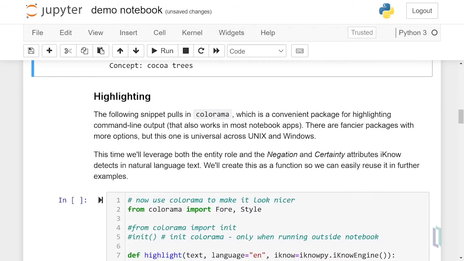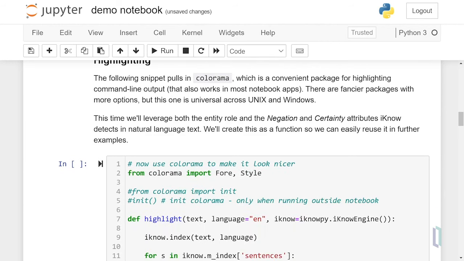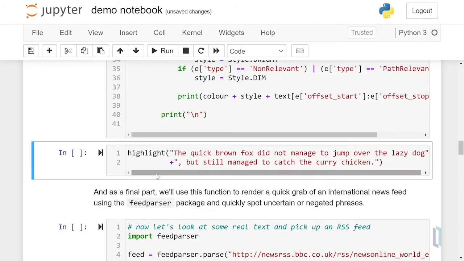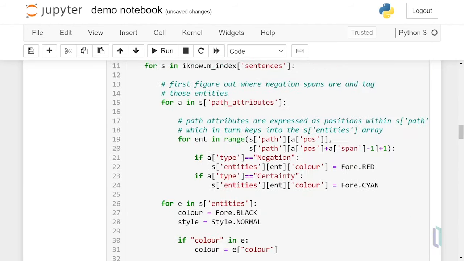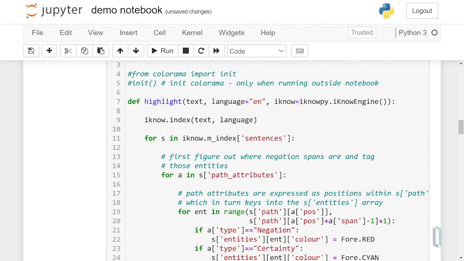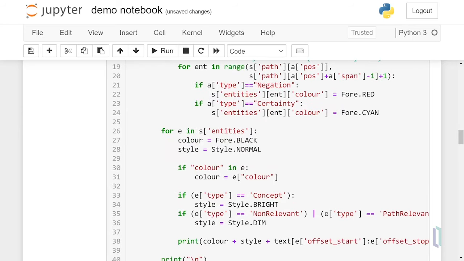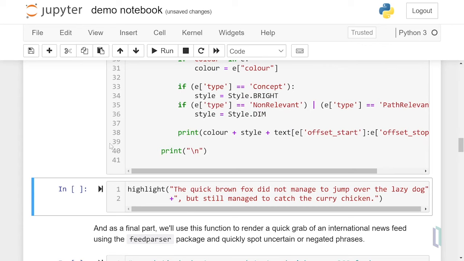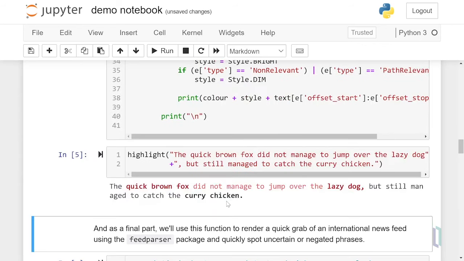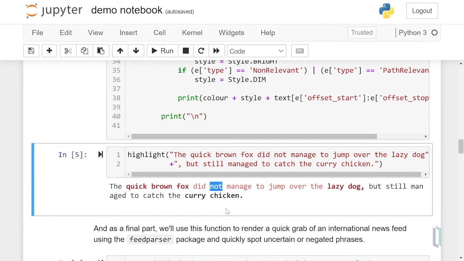To show you some of that, we'll be using Colorama, which is another open source package for highlighting command line output. So we'll be importing Colorama and then create a simple function that indexes text and then walks through the parsing that iKnow builds up in the background and then outputs the text using the tags in Colorama. So what that looks like in text is here. As an example, you can see that iKnow did not just identify the fact that there's the word not in here, but it was able to expand that left and right within the sentence to identify which pieces of a sentence were affected by this semantic attribute, by this negation.